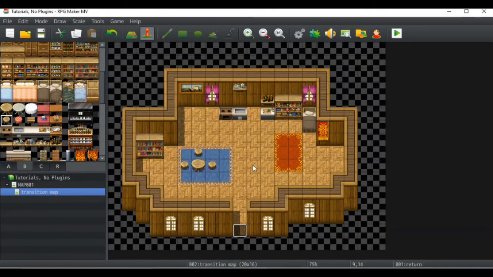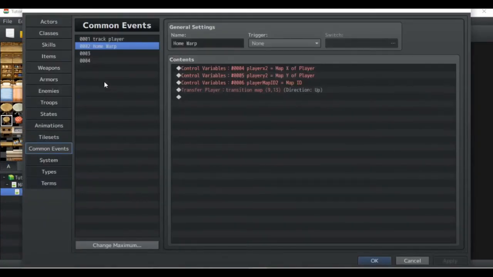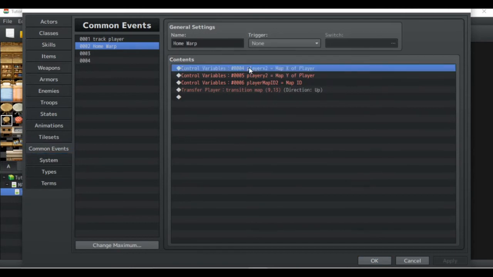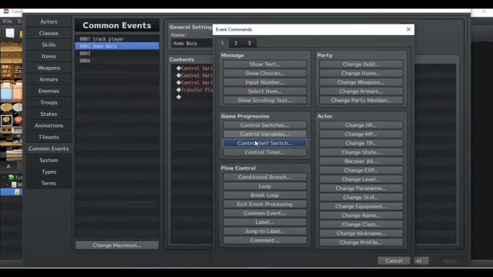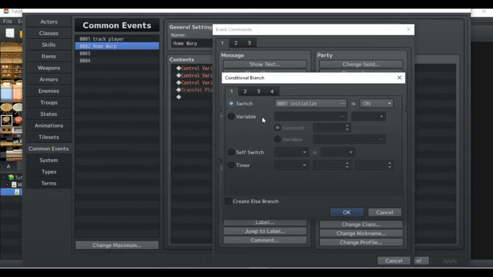For now, remember I said if we use our home warp here, it's going to simply take these variables, and now it's going to say we are where we were on this map before we used it, and we're on this map. So if we get to here, it's going to send us right back to where we were. We're not going to be able to get back to map 1. So to correct that, we want to go in here, and we're going to say conditional branch.